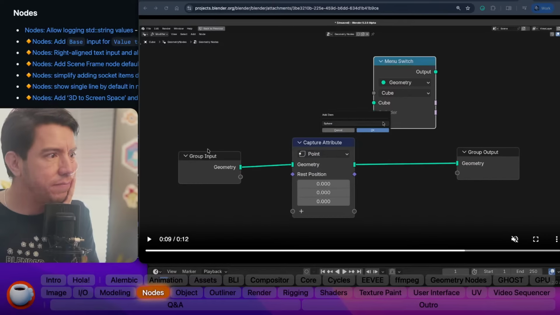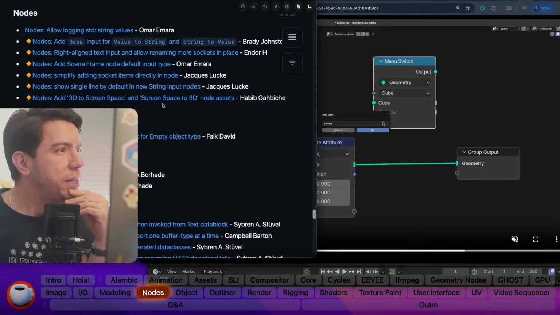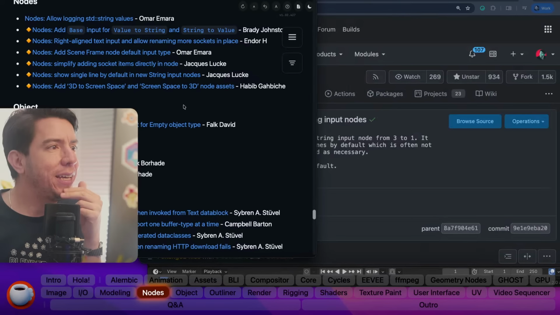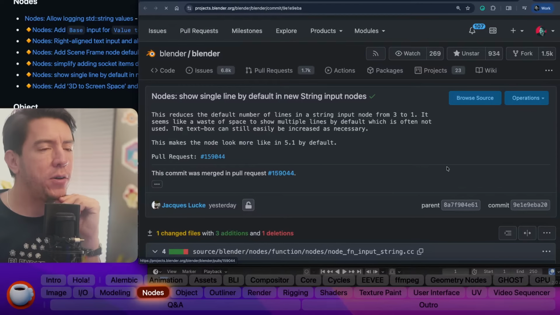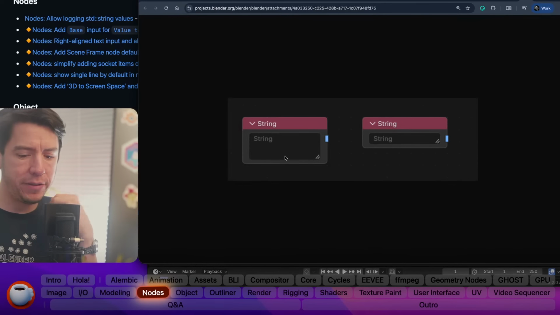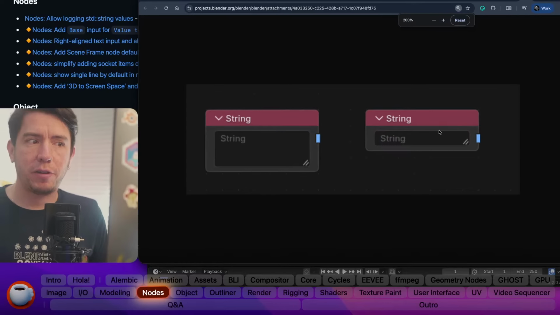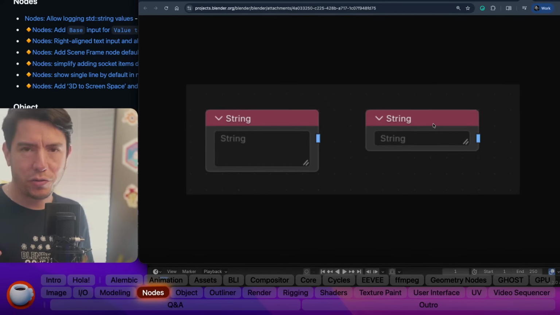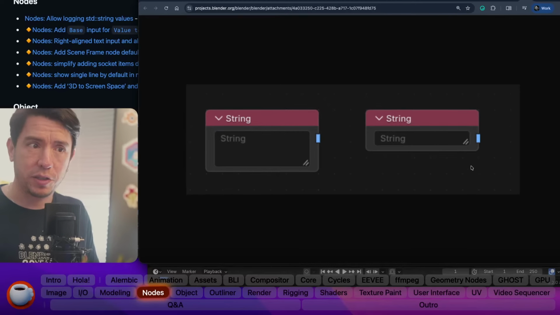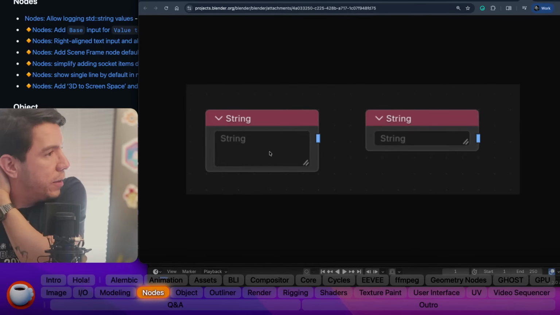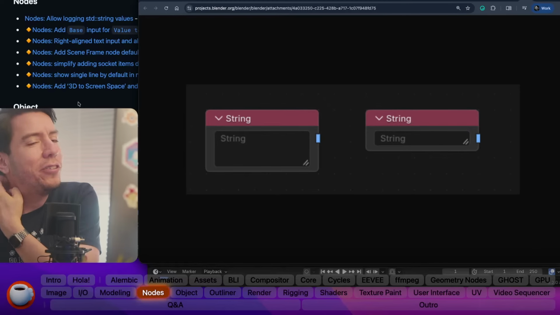Let's see. What else is new? The string input node now shows you one line by default. It used to be like here on the left, and now it will be like the one on the right. So it's a bit more compact. Most of the time you probably want a short string anyway, but if you need a longer string, you can just click and drag to expose more of this, which is so nice, so handy.